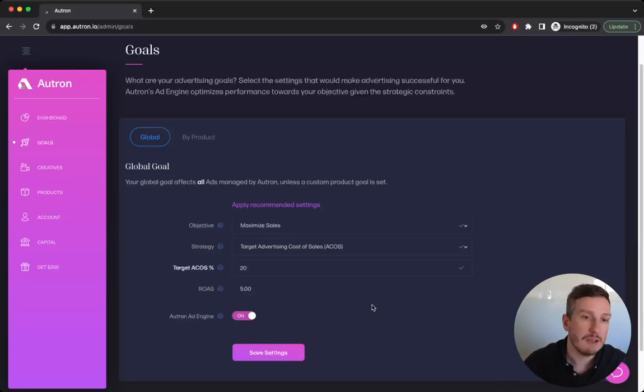So what we would recommend is do it a bit incrementally. Maybe put a target of 50% to begin with, run that for a few weeks, then slowly reduce it down to that 10%.